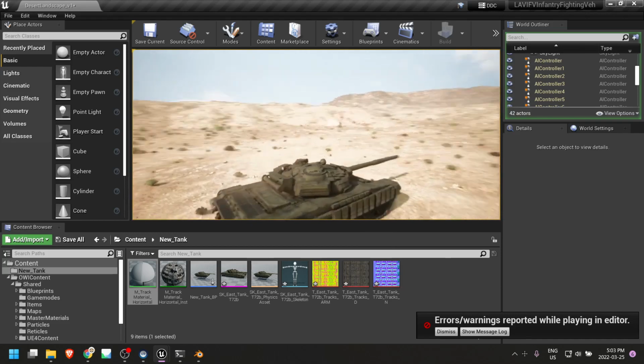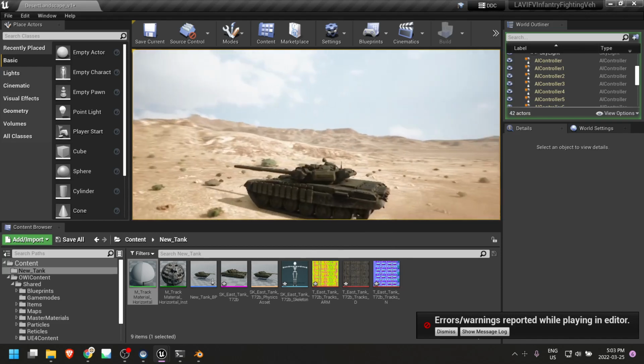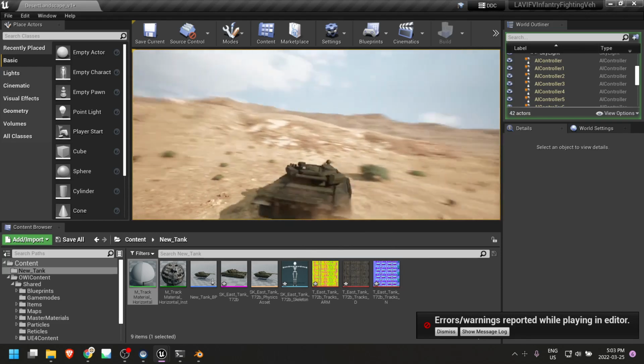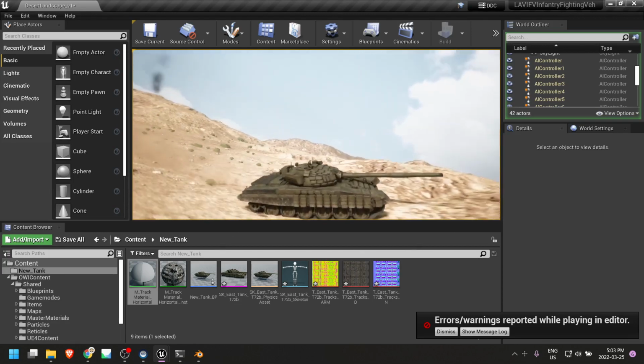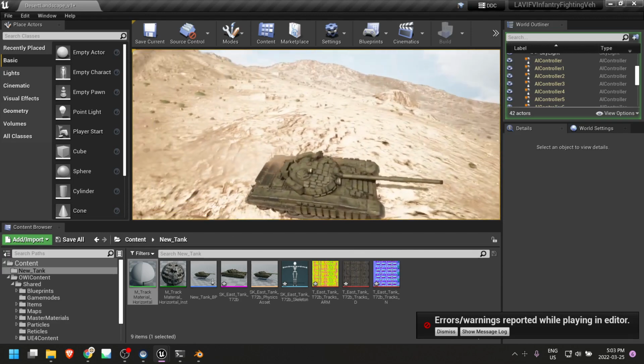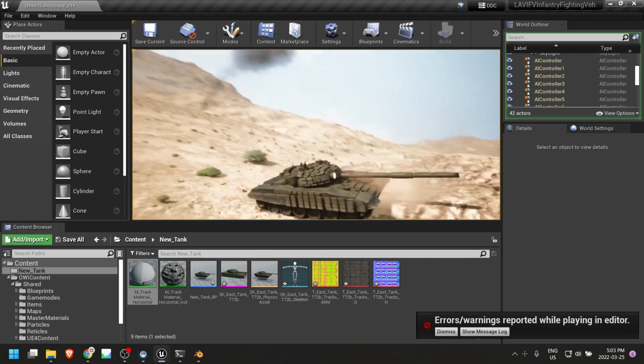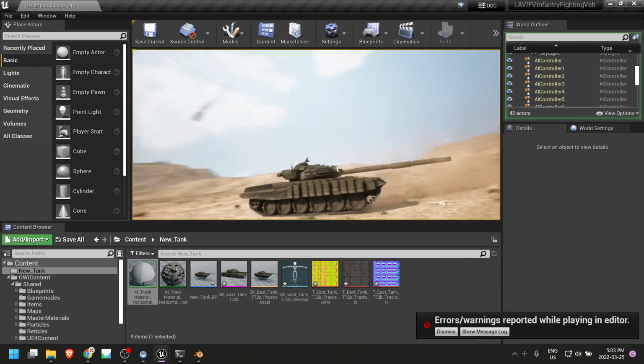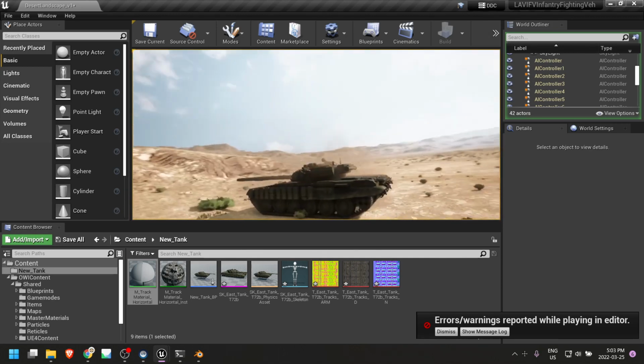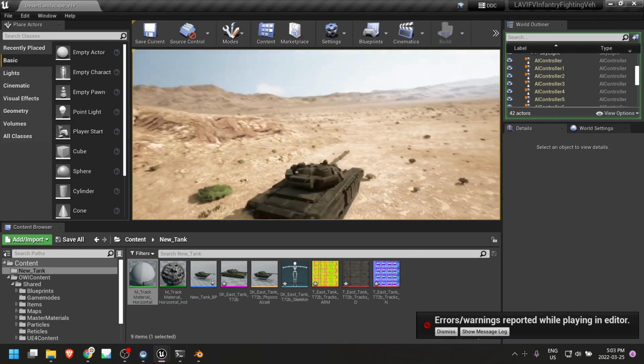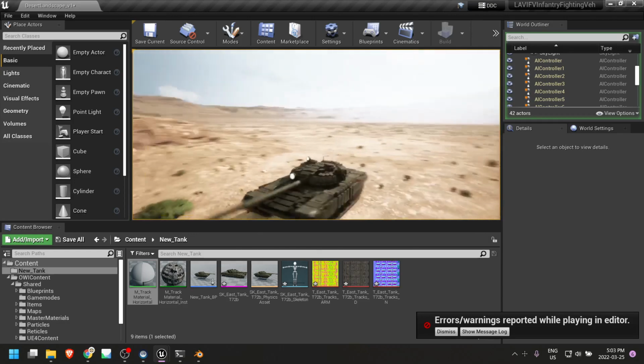Okay, one problem with this is that the suspension doesn't really bump yet. And in the next tutorial, we're going to learn how to do that with our animation blueprint. And we're going to also make the tracks bump along with it. Maybe some further tweaks. For now, you've got a drivable tank.